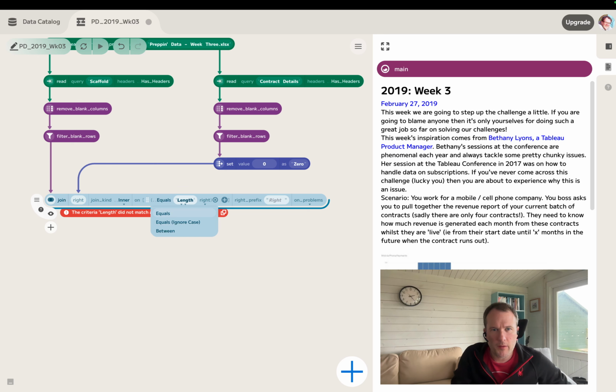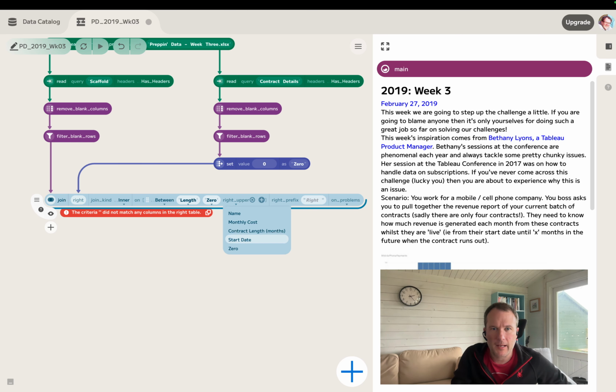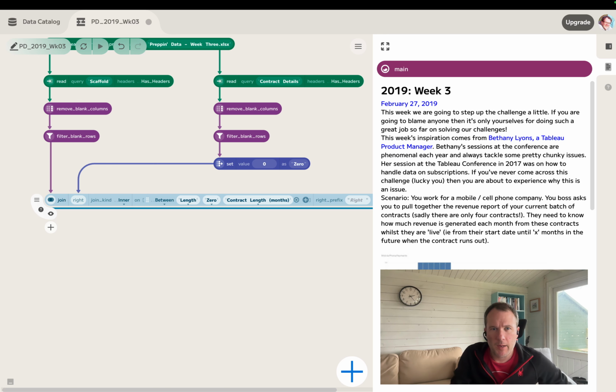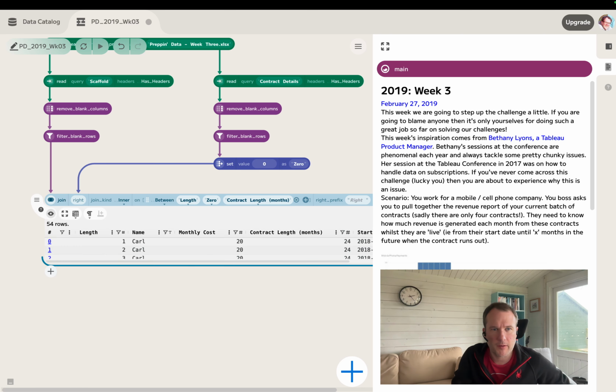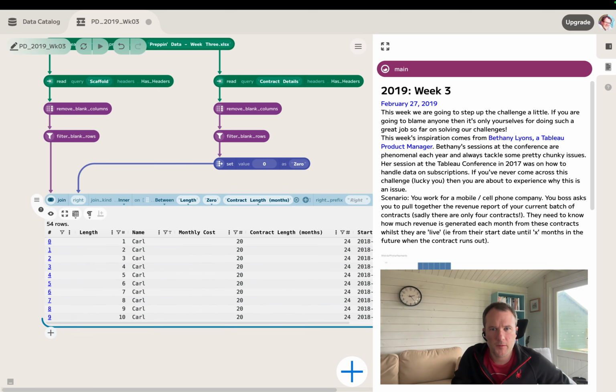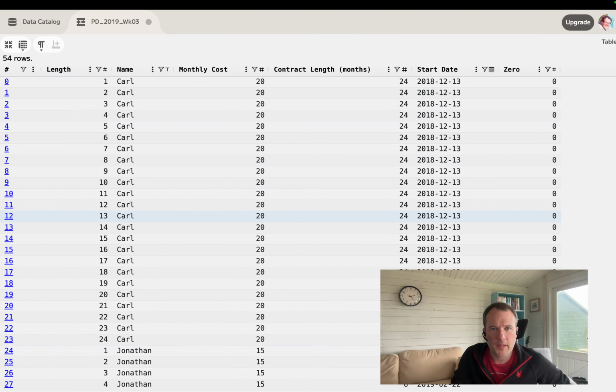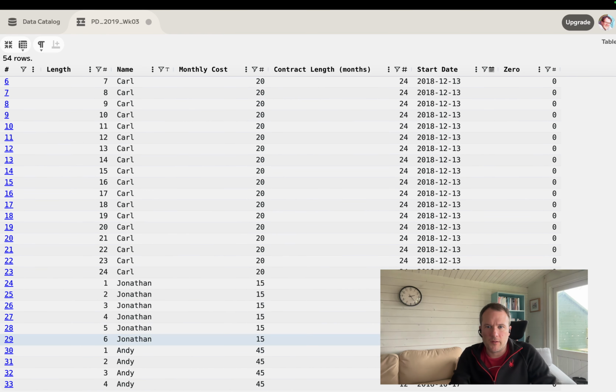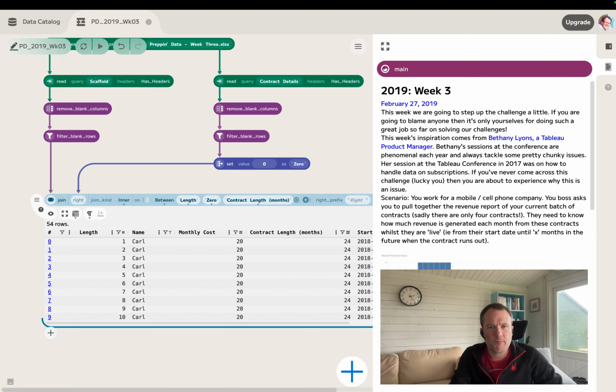And for my on, rather than equals, which was traditionally what I'd use, I'm going to do between. And so I'll do where the length is between 0 and the contract length in months. And what this is going to do is blow up those records, because this is going to match multiple times to the records over here. And in fact, if we look at the results, we see we've now got 54 rows. Again, let's put that out to full screen so we can look at it properly, and you can see for Carl we've got 24 rows, Jonathan we've got the 6. This is exactly what we're looking for.